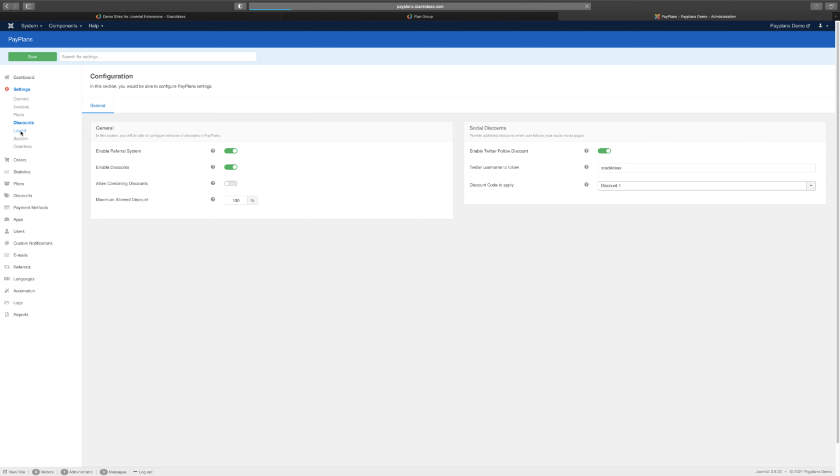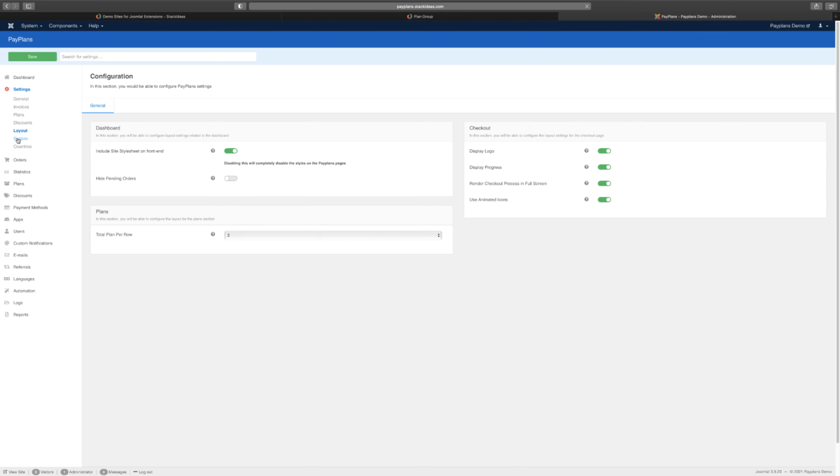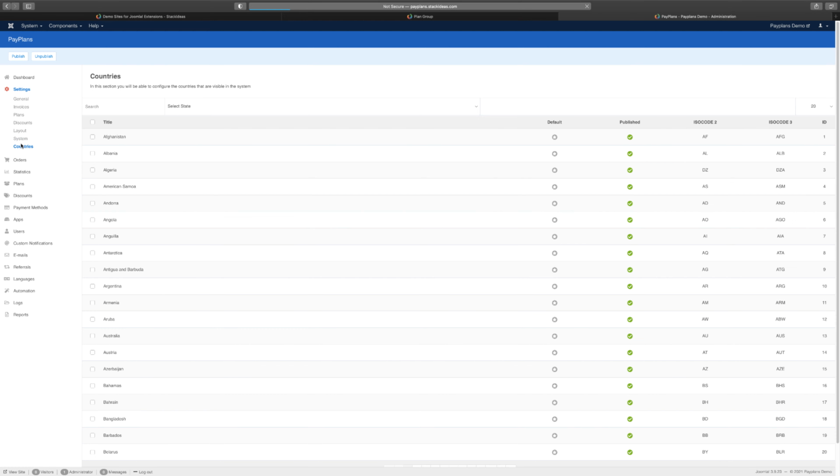You have your layout. You have your system, and you have your countries. So you can unpublish certain countries that you don't want. If you don't serve them, you can unpublish them. You can choose just a specific country that you want. So if you want to focus primarily on the US, you can do that as well.